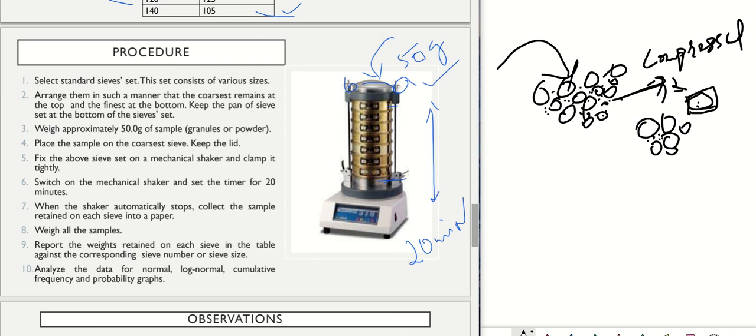Suppose we have added 50 grams here, the coarser particles will stay on the top, and the lesser coarse will be on the next sieve. Similarly, they will get rearranged according to their sizes and get retained on the sieves. The very fine powder that passes through the last sieve will be obtained on the pan. Now we have different samples collected beneath the sieves.